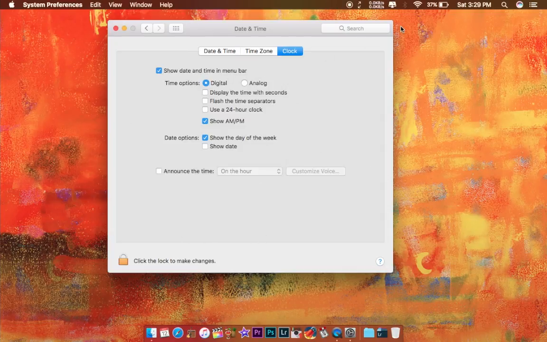So date and time in the menu bar look like this. If you want analog, please set this. Display the time with seconds, I don't want seconds. Flash the time separators, use a 24-hour clock, I don't want this. And show AM/PM, yes, I take this and the date option.